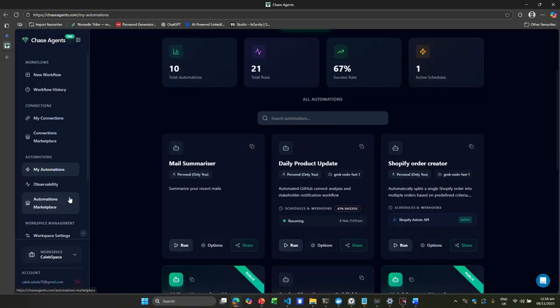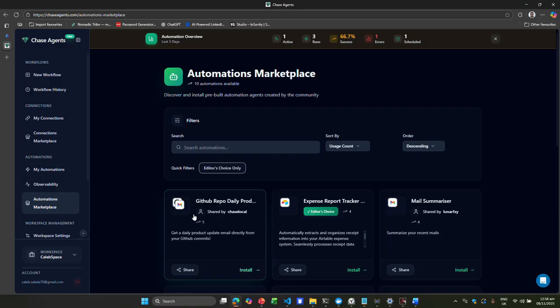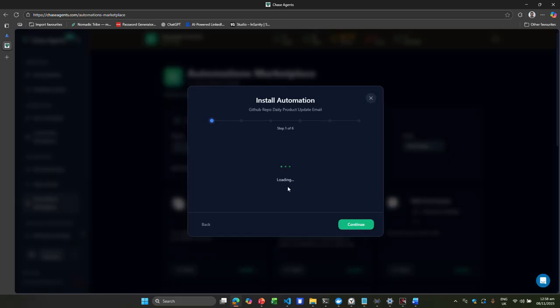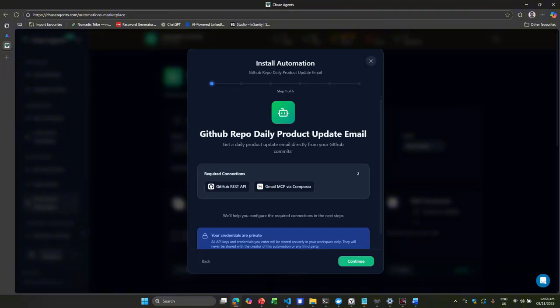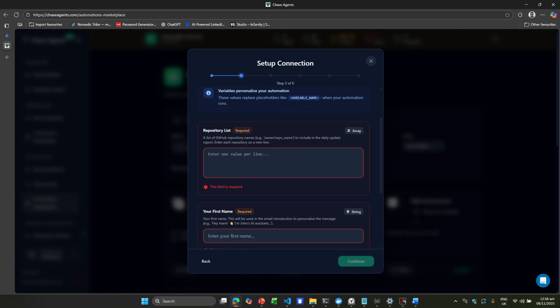Now the last thing I want to show before this comes to an end is that some automations offer a higher level of customizability. Like for example, this GitHub repo daily product update. The first thing it will do, as all automations do, is show me the required connections. But the next thing it will do is ask for specific details. These specific details are never shared outside of my workspace. But once the automation is installed, this will help the automation to be custom to me.